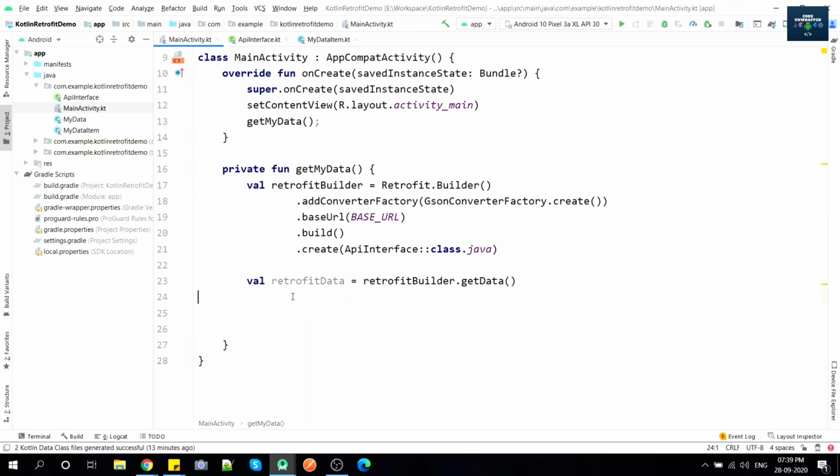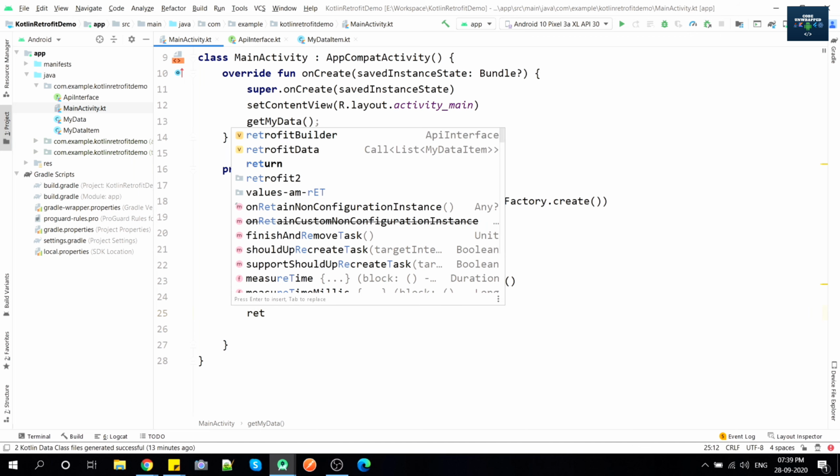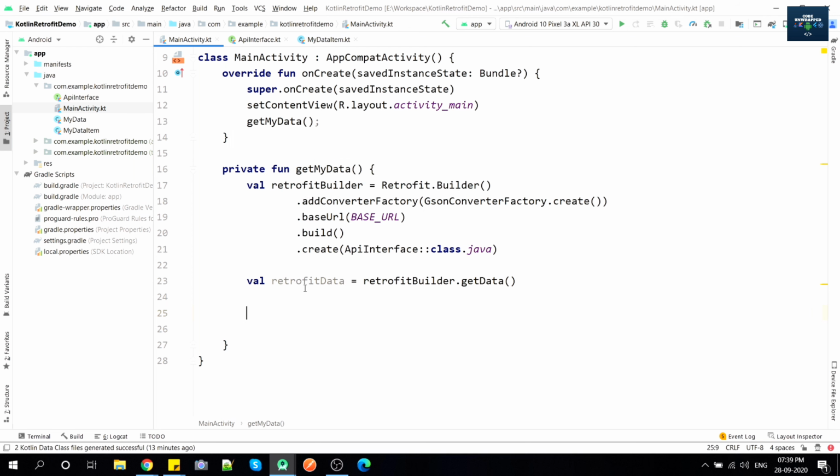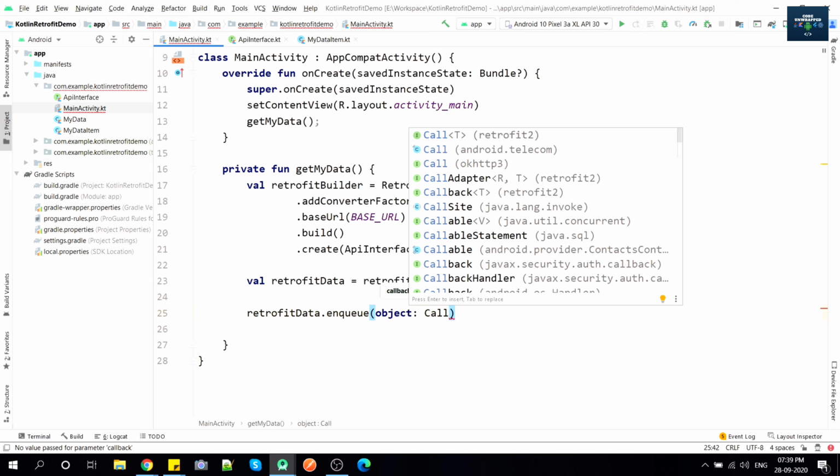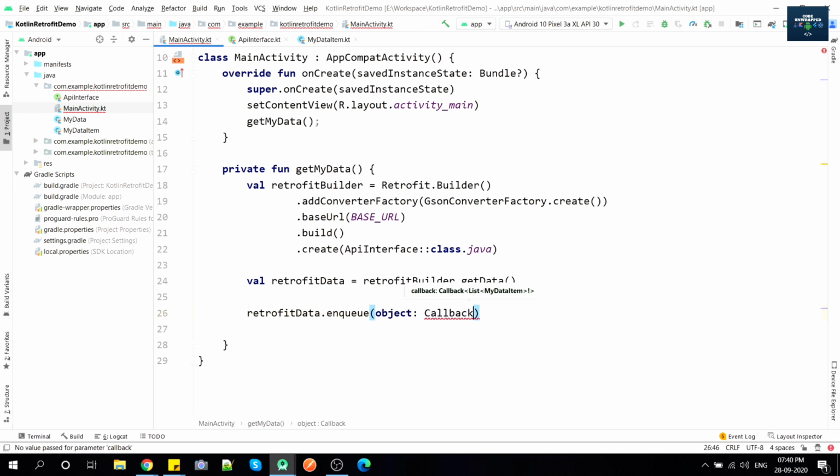So as of now, we are getting the data properly from the retrofit builder object. But now we need to add one more method which is known as enqueue method. In this variable retrofit data, we are adding one method which is known as enqueue. And in this method, we need to pass a callback object. So you need to write it like object callback of retrofit like this. Or I must tell you, there's one shortcut of doing all these things.